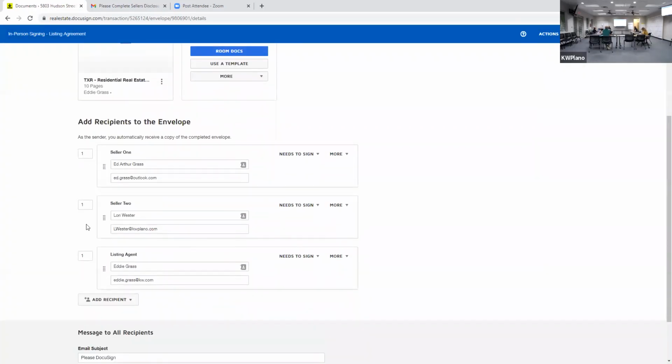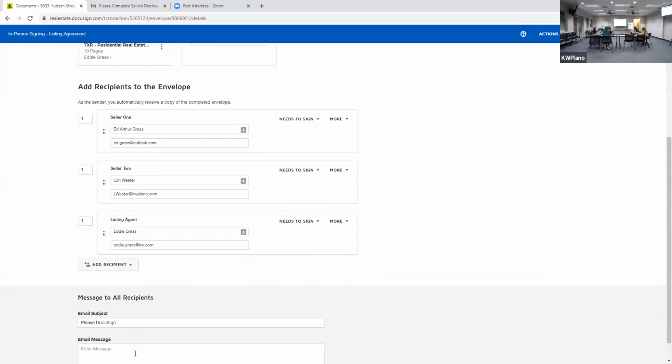And just keep everyone 111. Do not have to worry about this too much, but you may just want to change the subject to in-person signing and listing agreement.